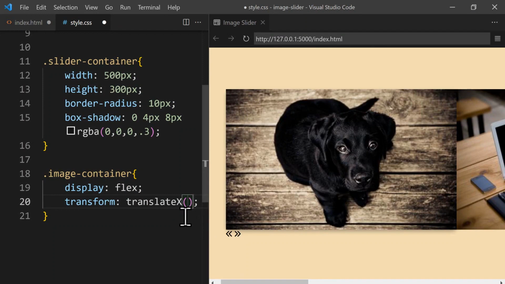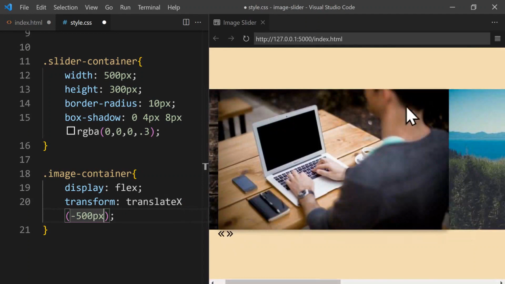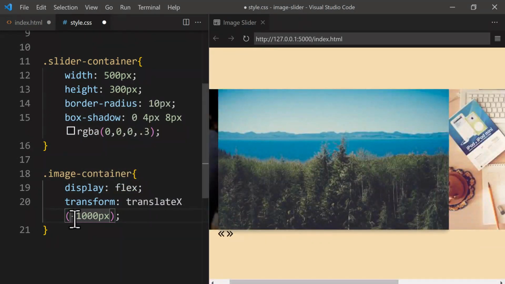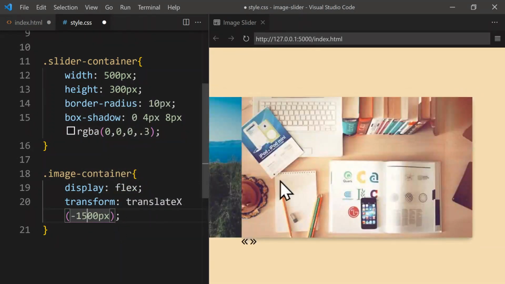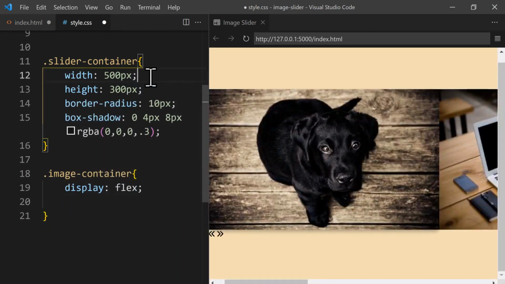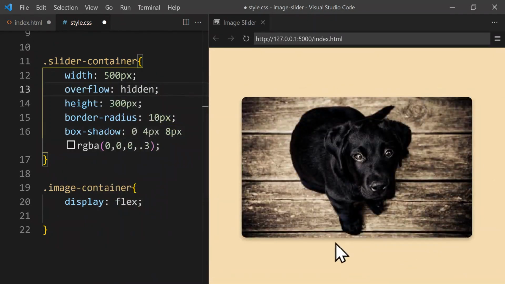If we just change it to -500 pixels, which is the width of the image, we see the next image inside our container. And if we change it to -1000, we go to the third one, -1500 goes to the last one. We want to do this using JavaScript, so we delete this and we bring back the overflow hidden here, so we don't see the other images.